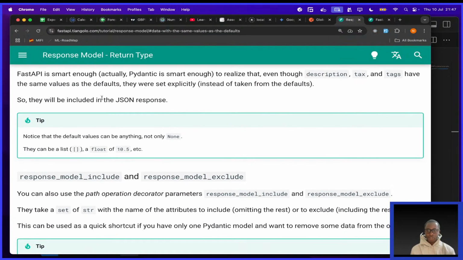So they're saying they will be included in the JSON response. Notice that the default values can be anything, not only None. They can be a list, a float, or 10.5, etc.